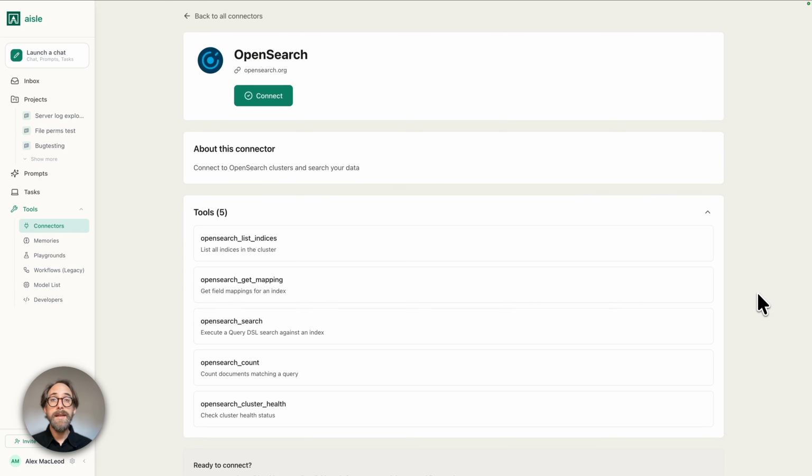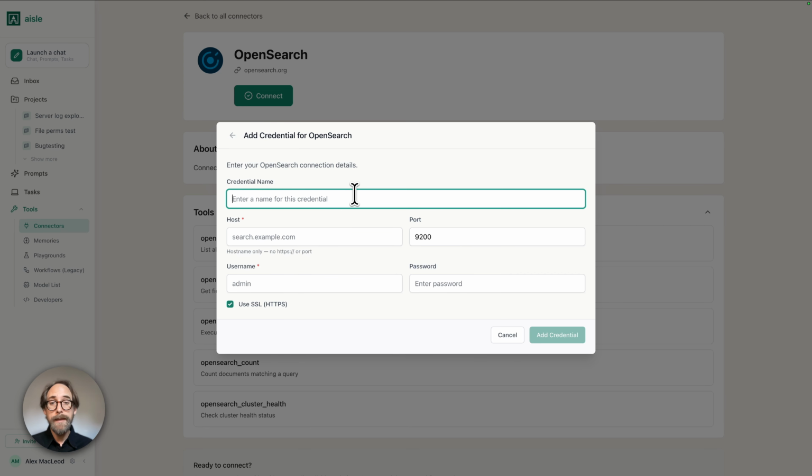Today, I'm going to show you how to connect an OpenSearch instance to an Aisle project. This is a really nice way to search your server logs and correlate with other data. So the first thing I'm going to do is go to connect, and I'm going to create an OpenSearch credential.